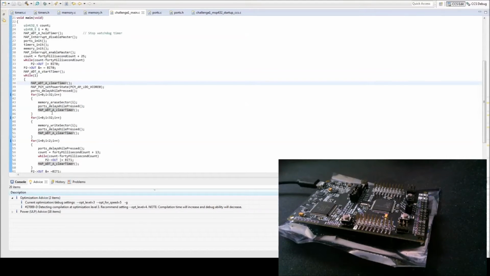Alright, so it's time for our while loop. You'll see this function a lot, the watchdog timer clear timer, and this is basically just a way to pet the watchdog and say everything's good and reset it.